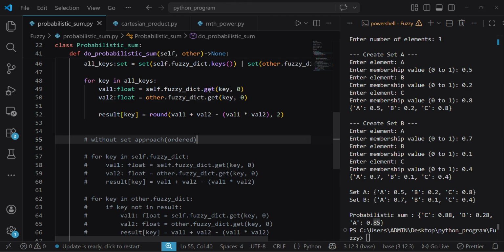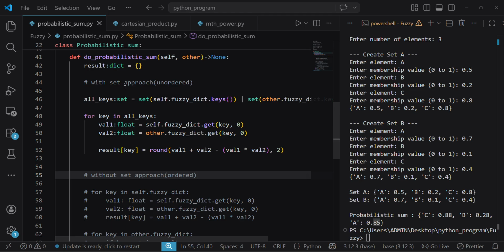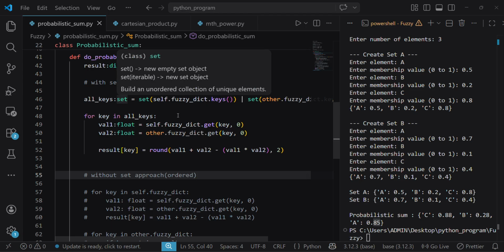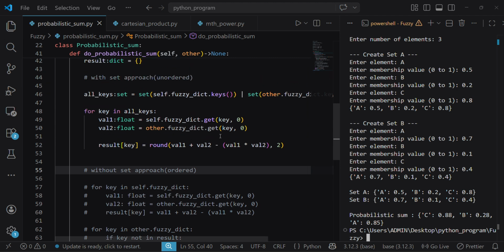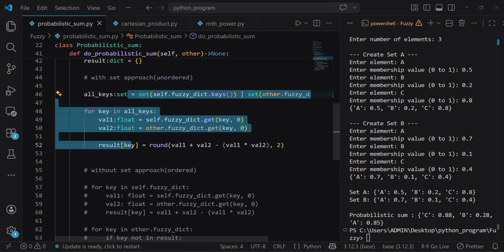Now this is the set approach. With the set approach, set means unordered, so you will see the output in an unordered way. See, A is at the last, C is at the top. So to make it ordered, we use the without set approach. So now see, without set approach, what is that?